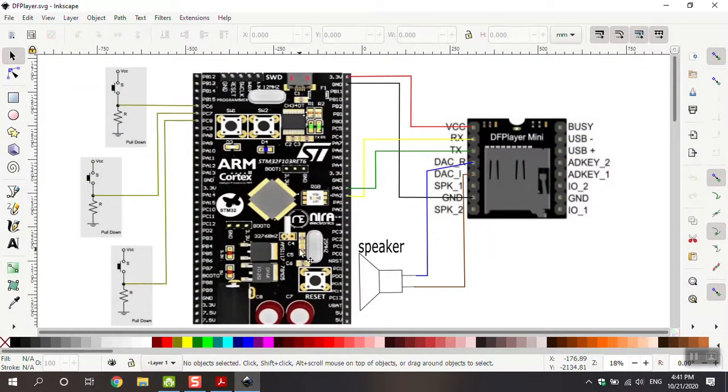This is my board, and I set 3 pins as inputs and pull down in push button. This is for play or pause, connected to PC7. This is for decrease volume and previous track, connected to PC6. And finally, increase volume and next track, connected to PC8.